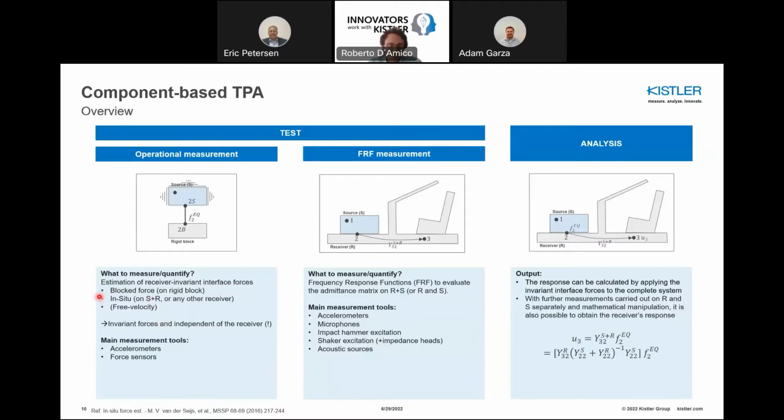Sometimes there is also a free velocity approach that is used, but this is very seldom the case. The nice thing in this operational measurement is the fact that we should not necessarily relate the source to a certain receiver. So we are measuring it separately from the receiver that we're going to have at the end of the process. And to do that, we're going to need, of course, accelerometers and force sensors from a measurement perspective.